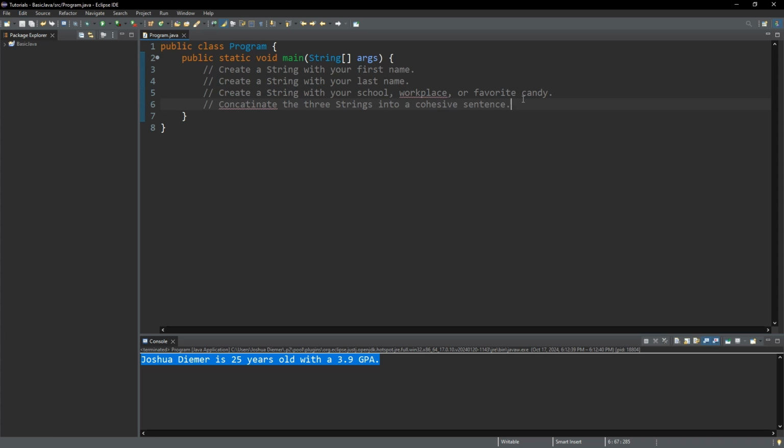Let's go ahead and practice with strings a little bit. I would like you guys to do this on your own if you could, but if you want to just follow along, feel free. I want you to create a string with your first name, create a string with your last name, and create a string with your school if you go to school, workplace if you go to work, or if you do neither of those, your favorite candy. Then I want you to concatenate the three strings into a cohesive sentence. So pause it now if you want to do this on your own. Otherwise, let's do it now.